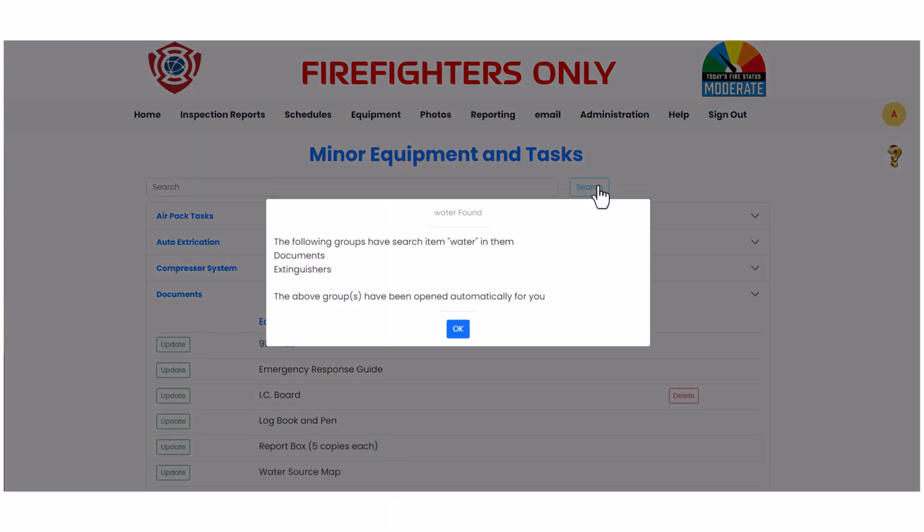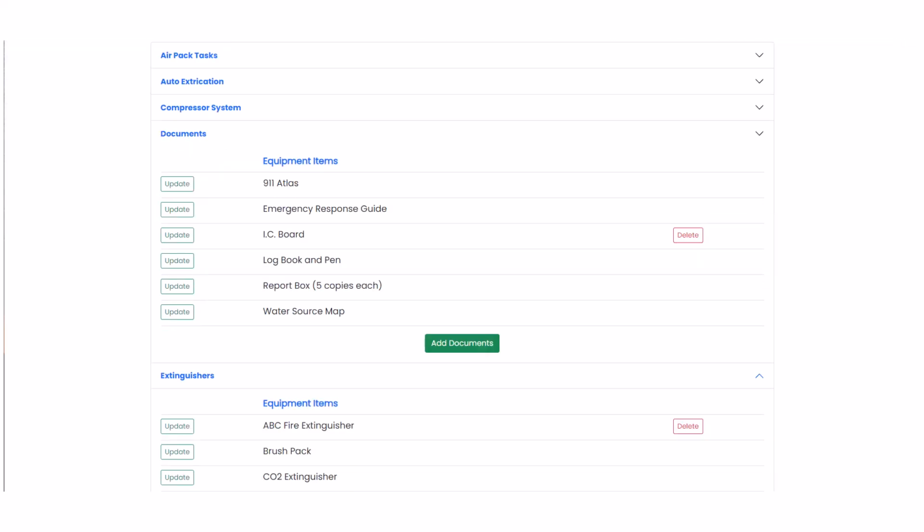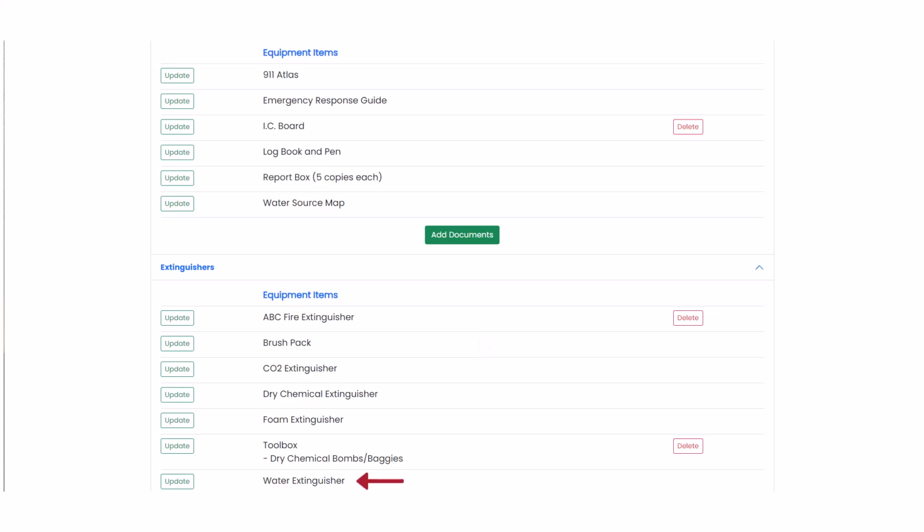We receive a pop-up informing us that water was found in two equipment groups called Documents and Extinguishers. The system will scroll down to the first entry of the minor equipment item you are searching for after clicking on the OK button on the pop-up. As we can see, we have water source map in the equipment group Documents. Also, we have water extinguisher in the equipment group Extinguishers.